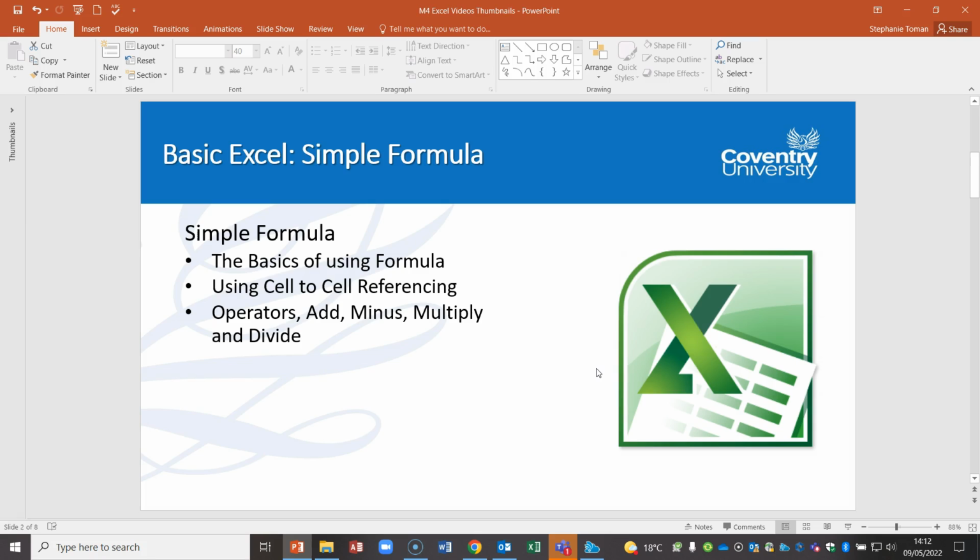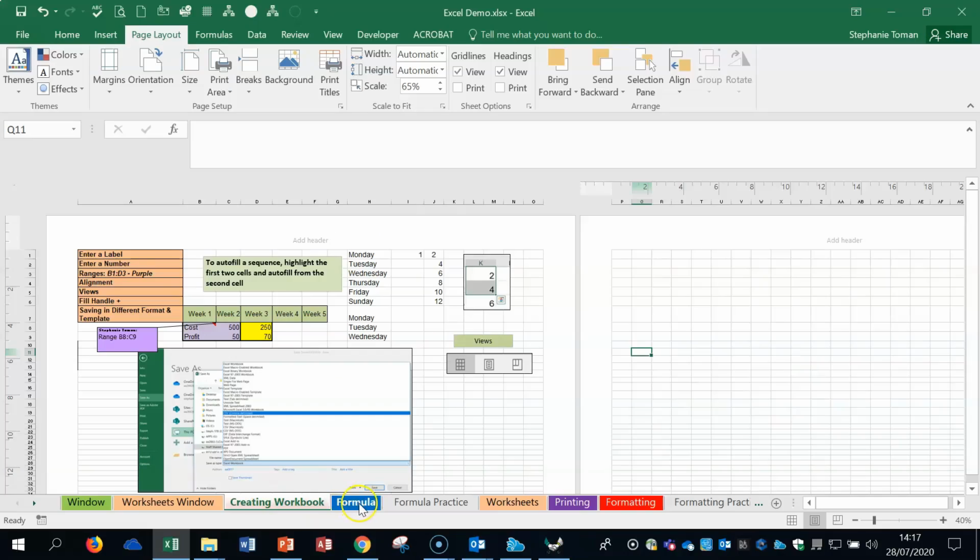So this is the next step. Using the same Excel demo spreadsheet, you'll be able to follow along and work with some of the areas and try them out yourself. So I hope you enjoy.